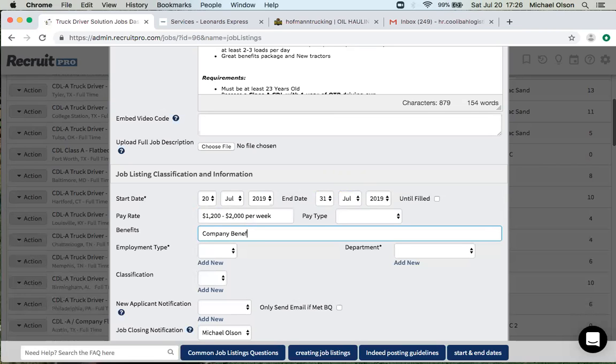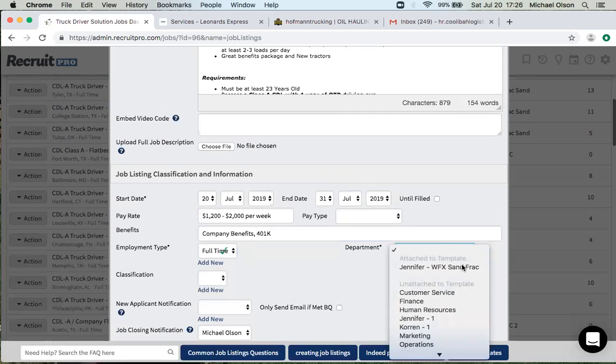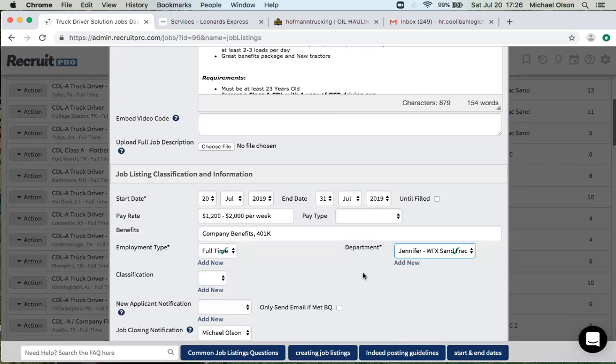Company benefits, and then I usually put 401k. Employment's always full-time. Department, you have to do that. So which department? Oh, it's already there. I just got to click it. Boom. Okay, there you go.